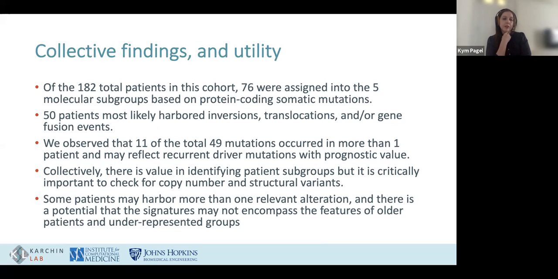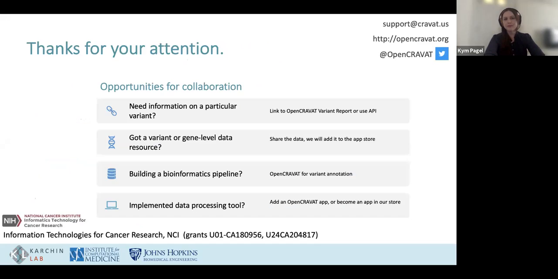And there's also the potential for some patients to harbor more than one relevant alteration, especially as they progress in the disease, things tend to accumulate. So there is some potential that the signatures may not encompass the pairings of mutations, the co-mutations that I mentioned earlier. And particularly for underrepresented groups, they may have a slightly different presentation.